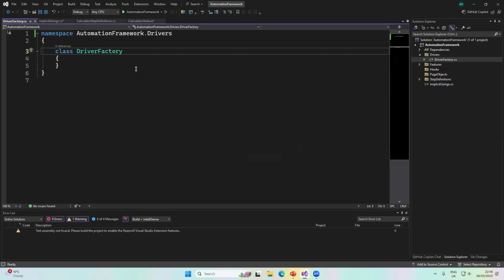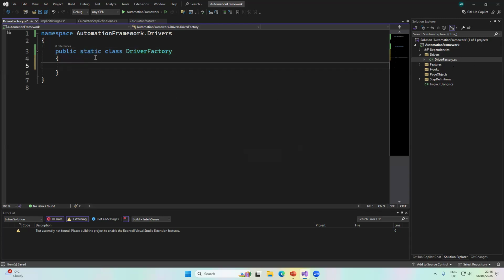For the automation framework, for the driver factory, the first thing I want you to notice is that I want you to change it to public. On line 3, please change it to public static. Public means we can access our driver factory everywhere in our automation framework, while static means we don't need to initialize it before we use it. We'll talk about class initialization later on.